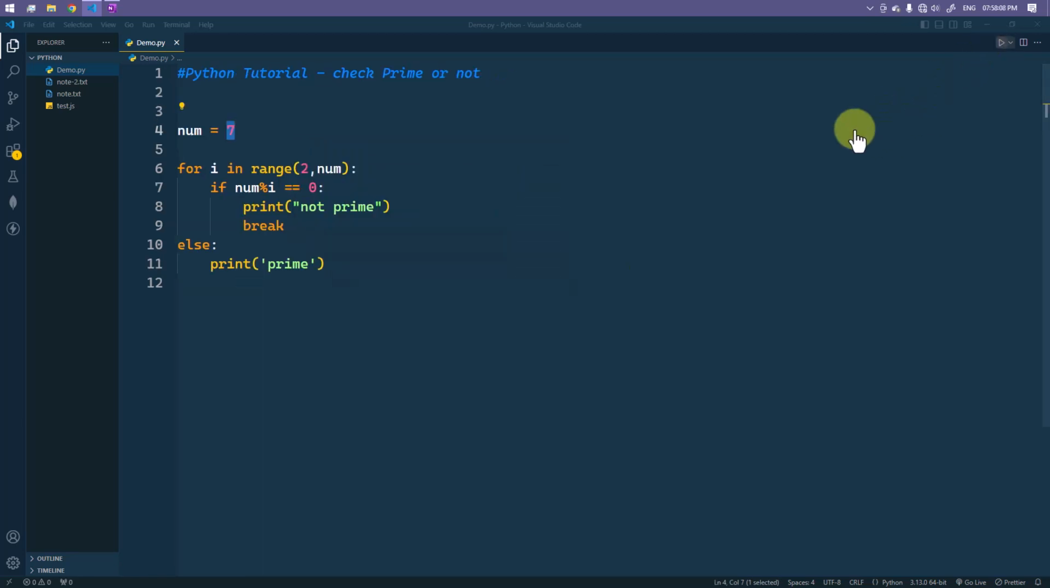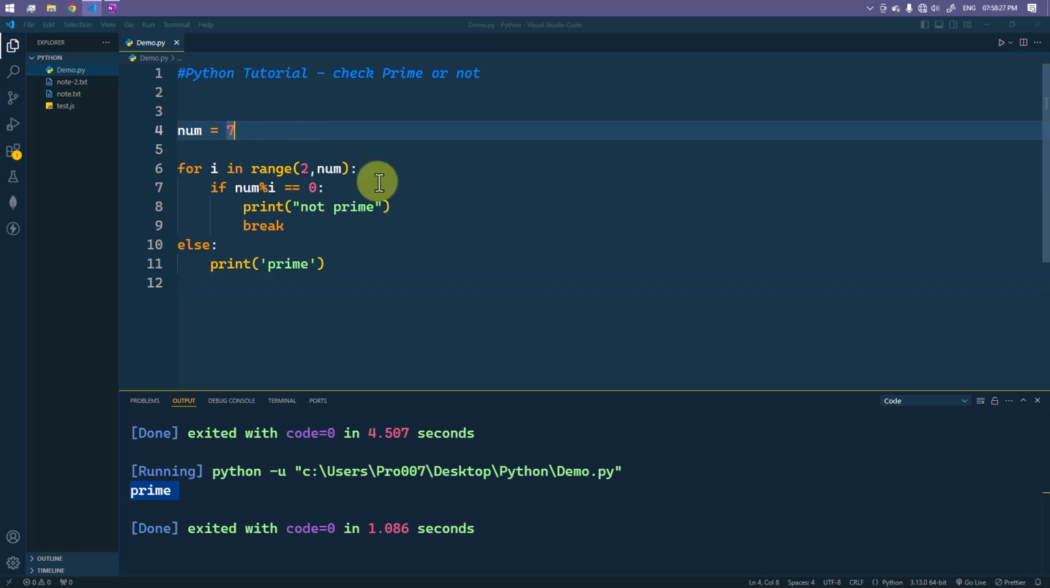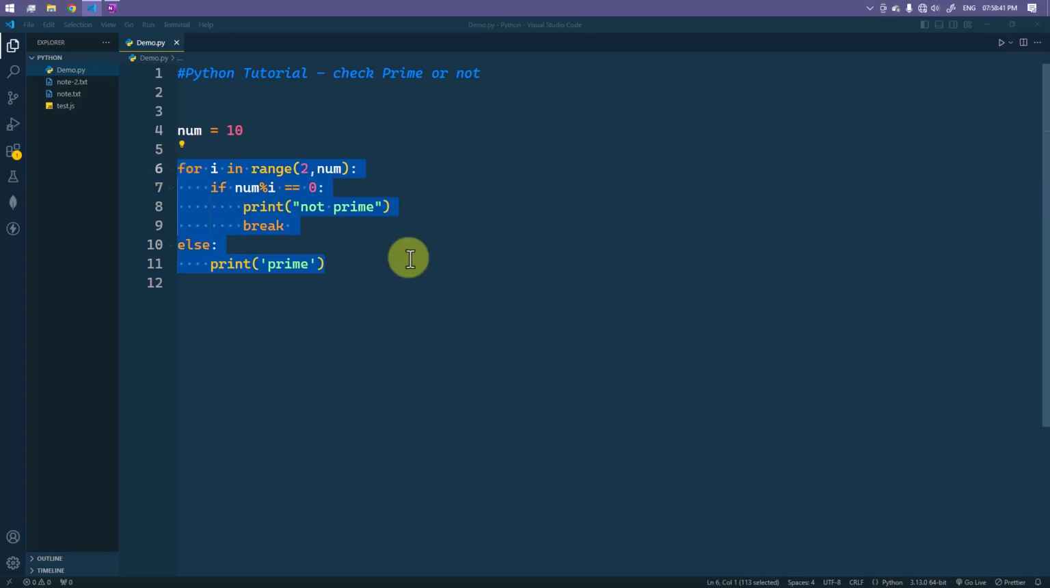So let's now run this. It is showing a prime number. But if we use another number like 10, here we have the output not prime. So this is the basic approach to check if a number is prime or not.